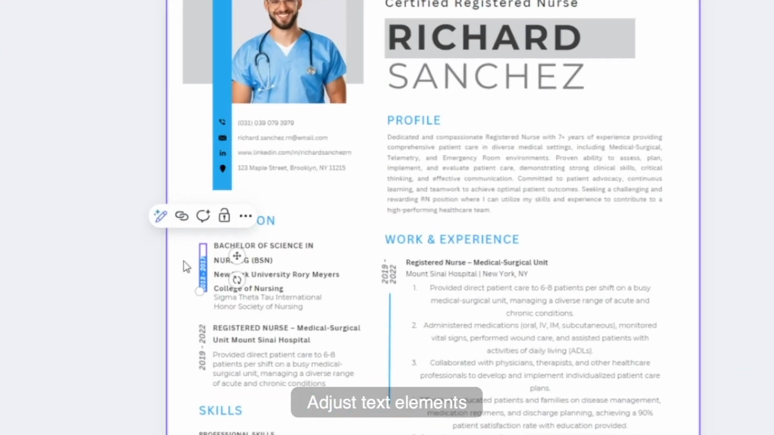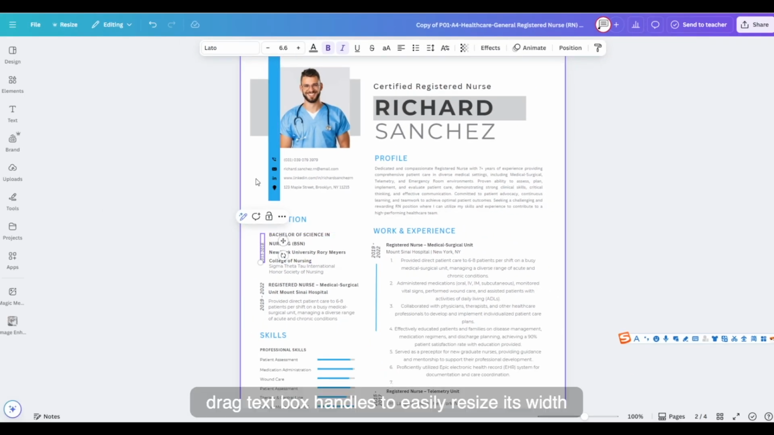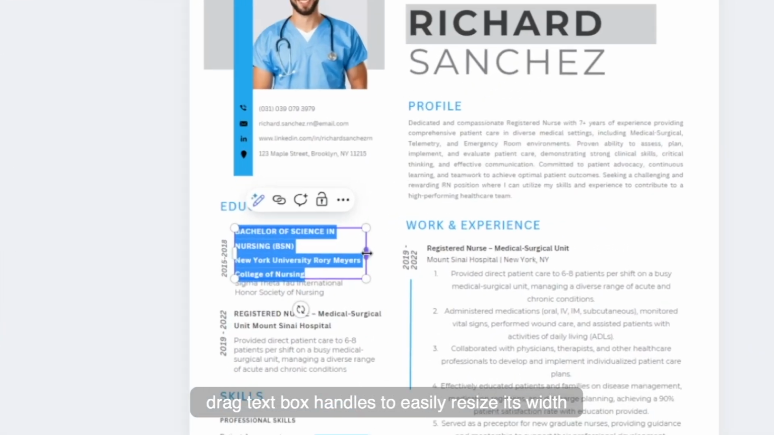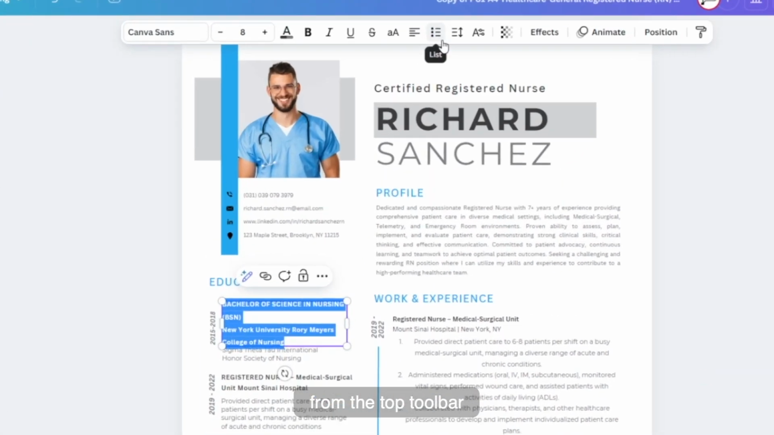Adjust text elements. Select text to change its font size. Drag text box handles to easily resize its width. You can also change the font itself from the top toolbar.